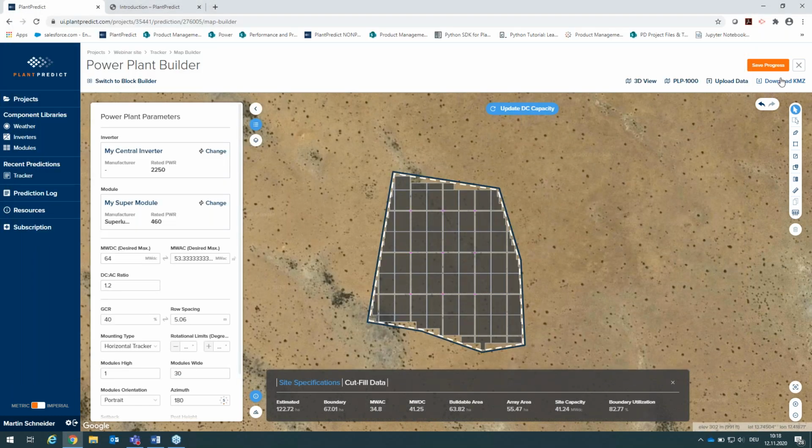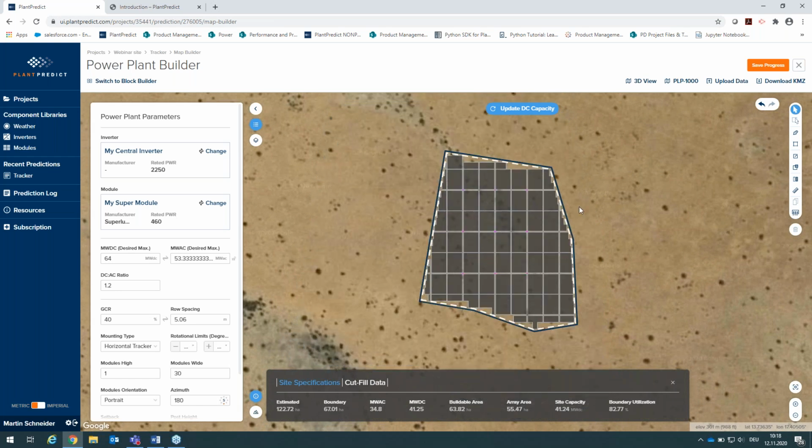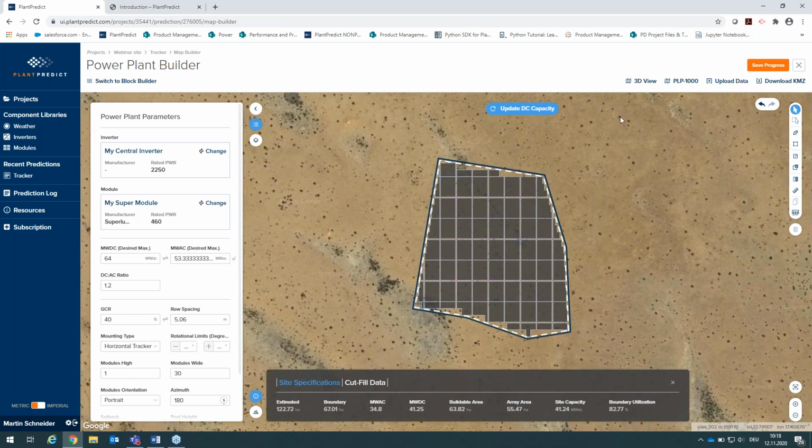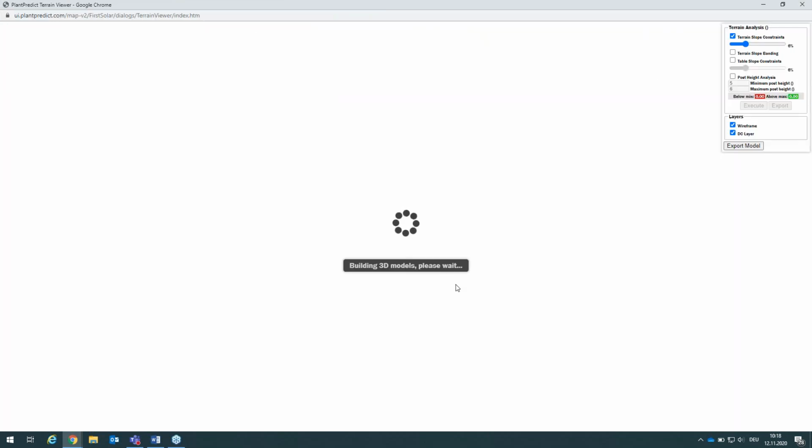What you can also do is download the full layout as a KMZ file. So the KMZ file will show blocks. If you have smaller sites, it shows each table separately also. And something that I also wanted to quickly highlight is a 3D site view. So it's building a complete 3D model. But of course, as we've got around 50 megawatts, allow it some time to load.